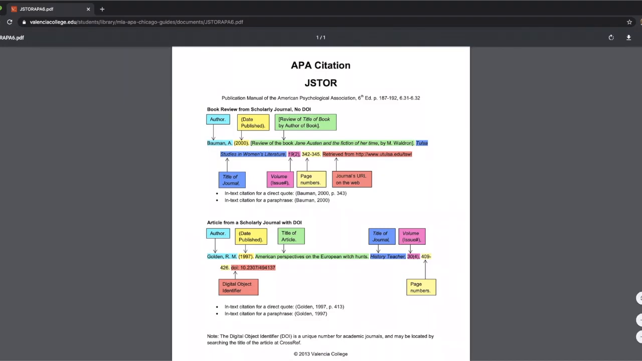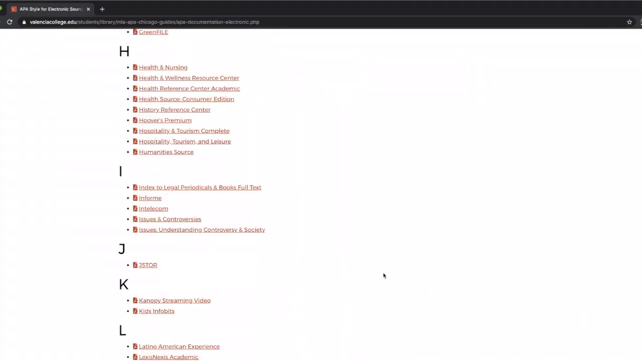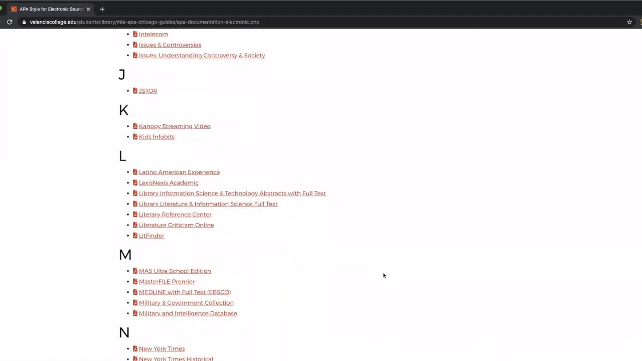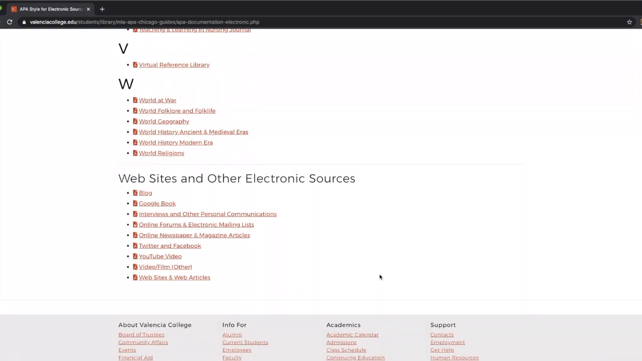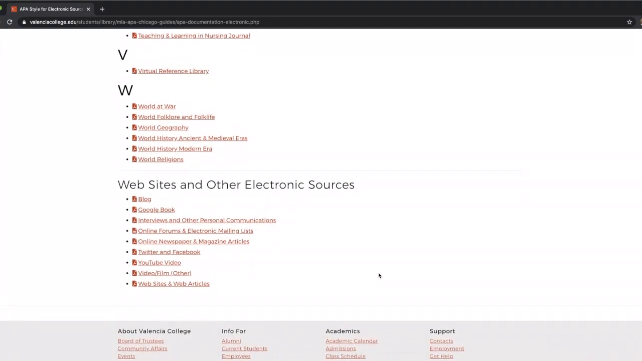Click the Back button to return to the APA Electronic Sources Guide. We will now look at more general electronic sources you might use. Scroll down past the alphabetized database names. If the online source you're using is not from one of the library databases, you can use one of these links to build your citation. If you found your source using Google or another search engine, this is where you'll go. There are many general online sources listed here: online magazine articles, YouTube videos, articles on websites, and so on. Let's look at how to cite an article we found on a website.